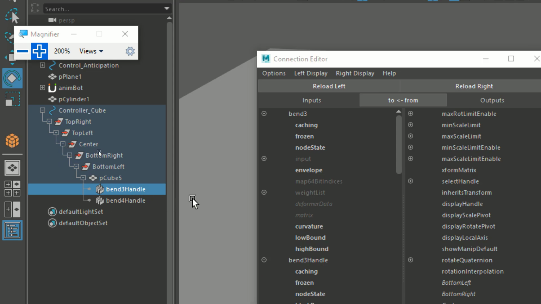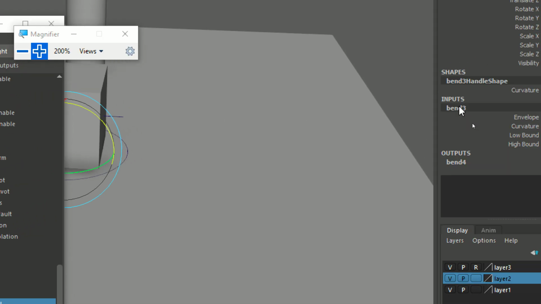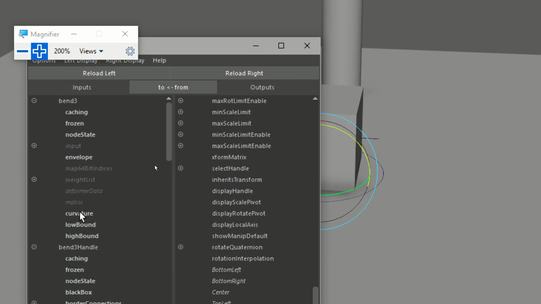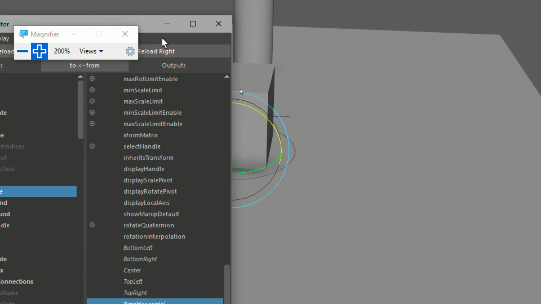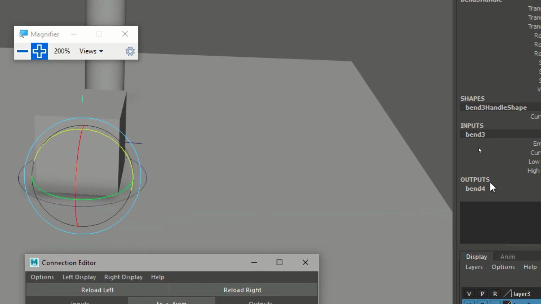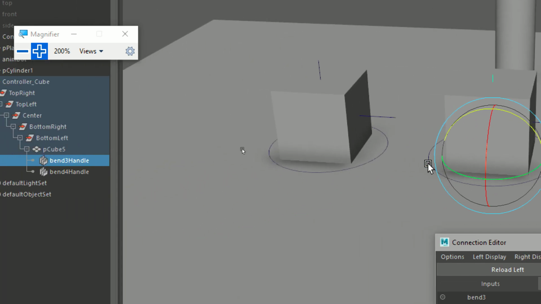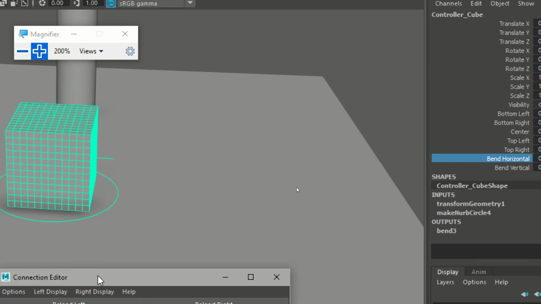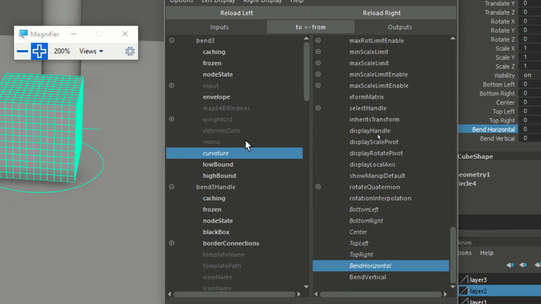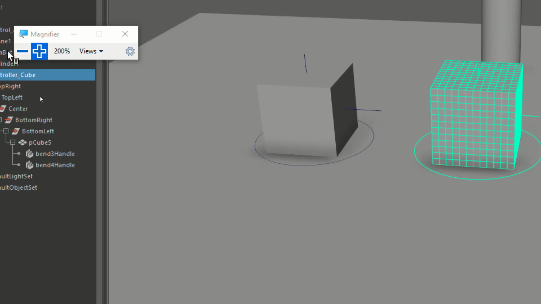All right? So you select your handle, you then select the input, and then click reload left. That enables you to select the curvature. Right? So click bend horizontal, bend curvature, and let's just make sure it's the one that we want. It might be the other bend handle I want. So let's click U, bend horizontal, that's bend vertical. So if you do mess up like that, don't worry about it. You can literally just click that, curvature, and it sorts that out.